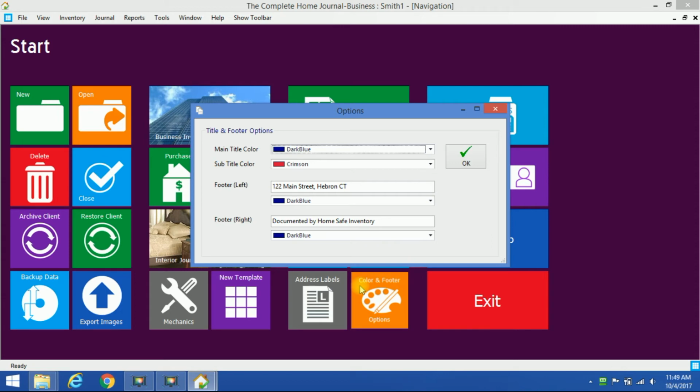Here you can easily choose your font colors for the report title, subtitle, and footers, both left and right. This is a great place to brand the reports with your company name as well as the client's name or address. Simply make any changes you like and click OK.